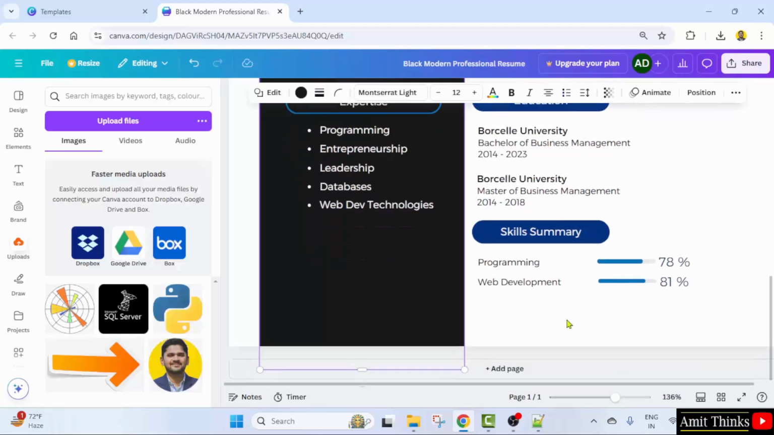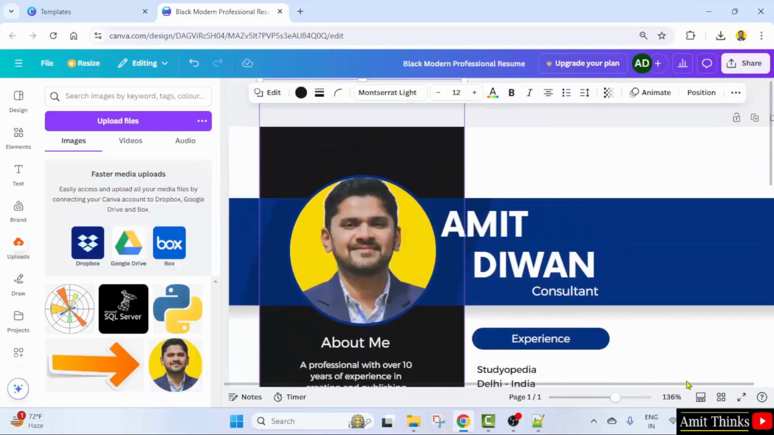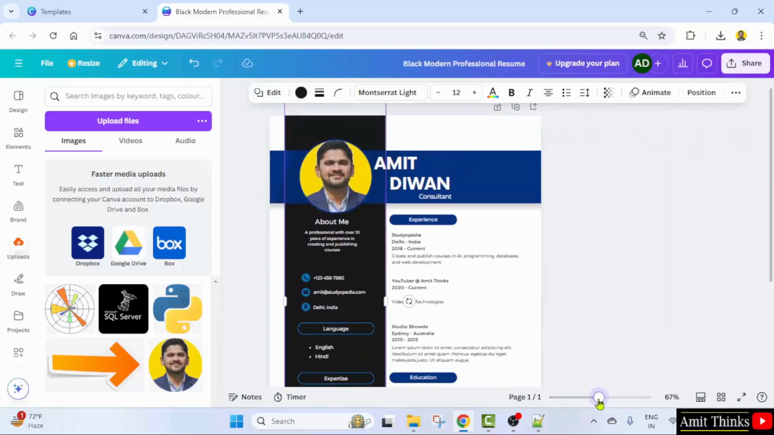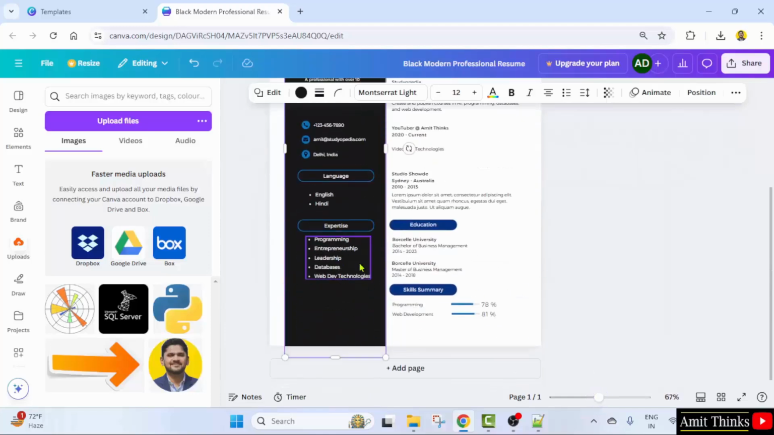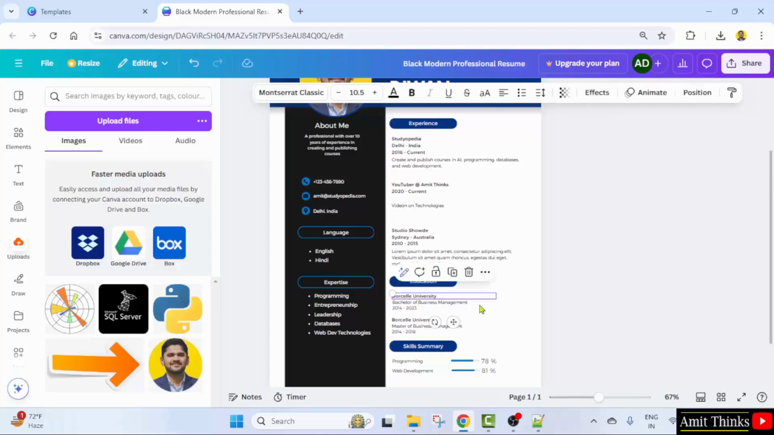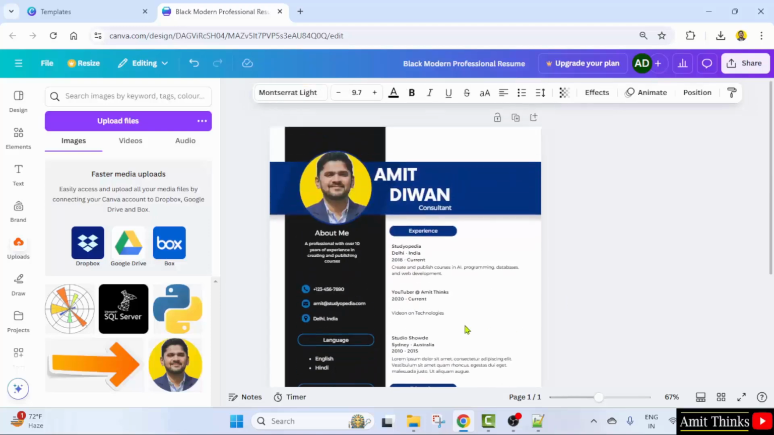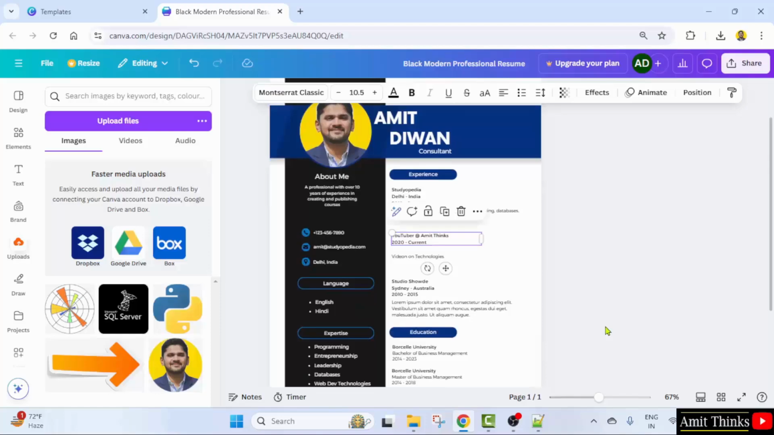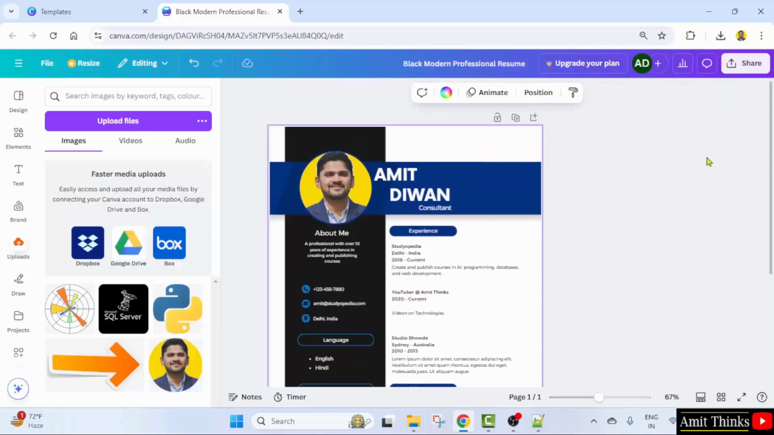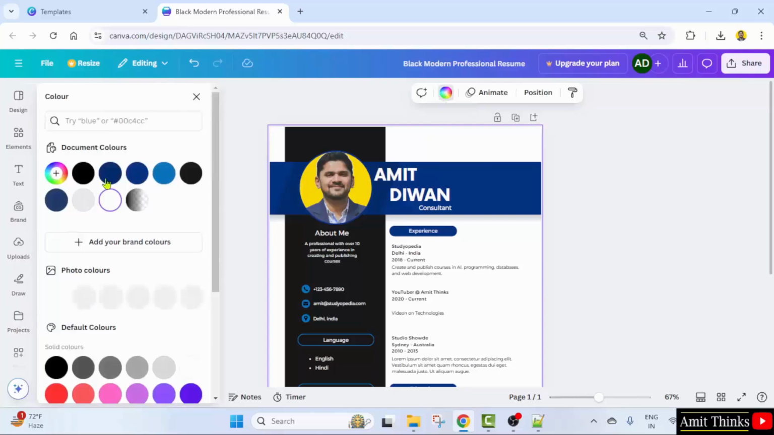Okay, this looks fine. So we are ready with our resume. You can add more things here, but I am just showing a format. You can also change it later on. Okay, so I've added the basic things here, and you can just change the color if you want by clicking here.